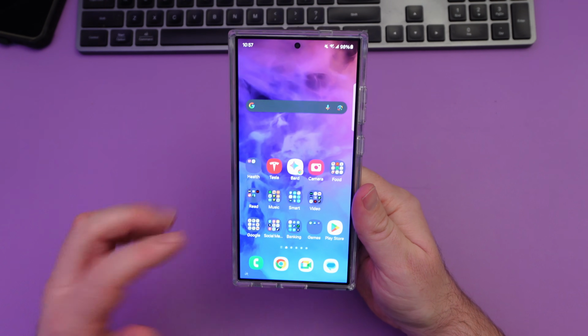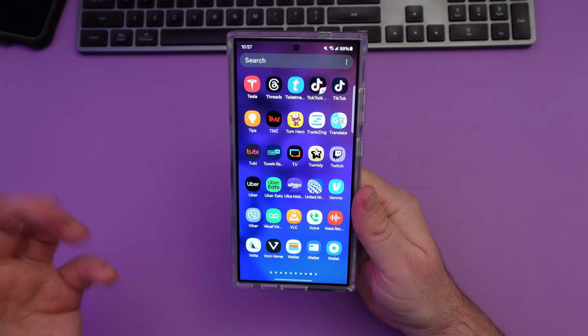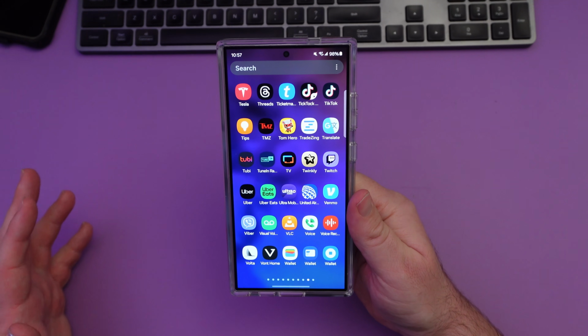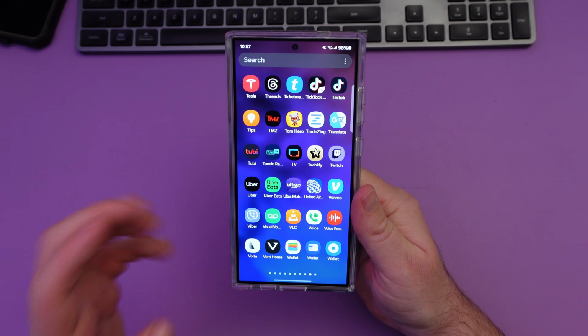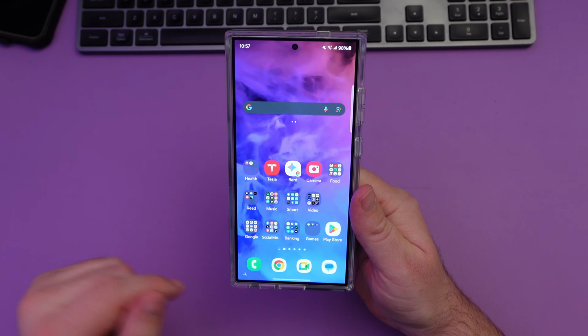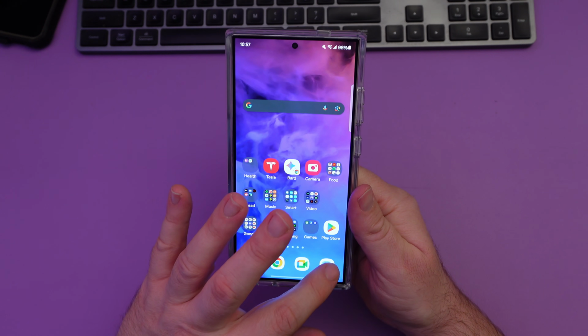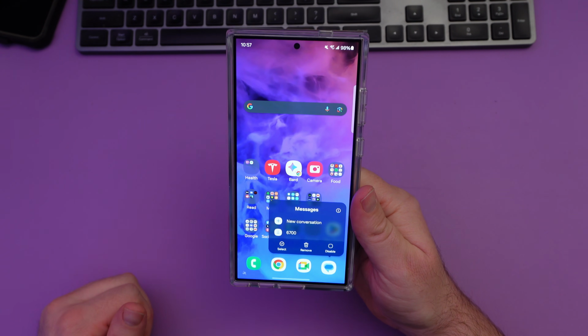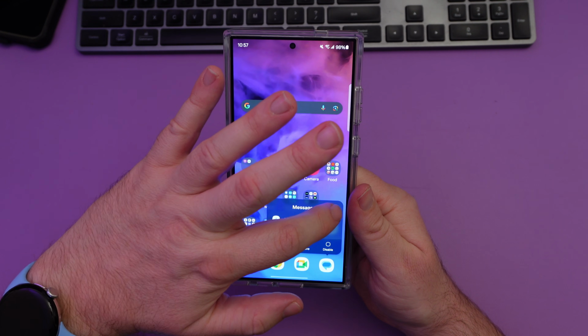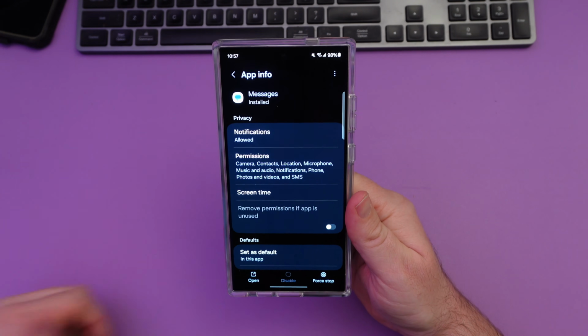So go home, find the app that you want. It could be basically any app that you want. Some apps won't let you do it, but most of them will. So we'll just say I want to do it for my text messaging app. I'm going to press and hold on that. Once I have that open, you're going to hit the i. So hit the i, it brings me in here.